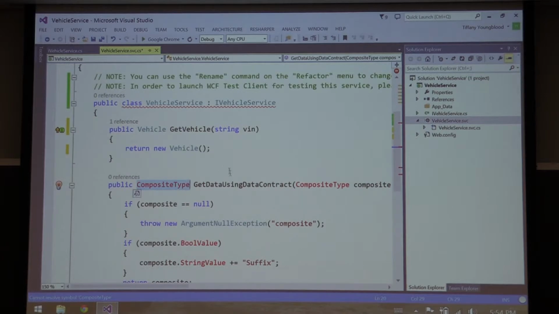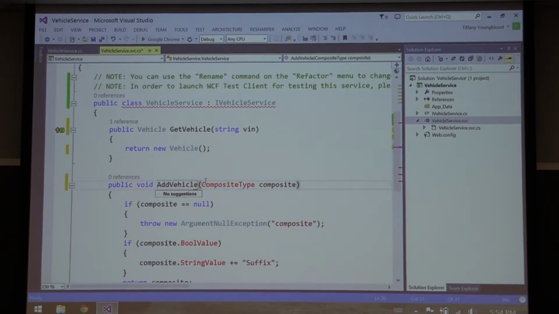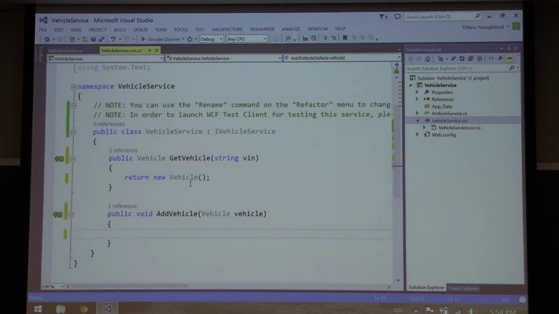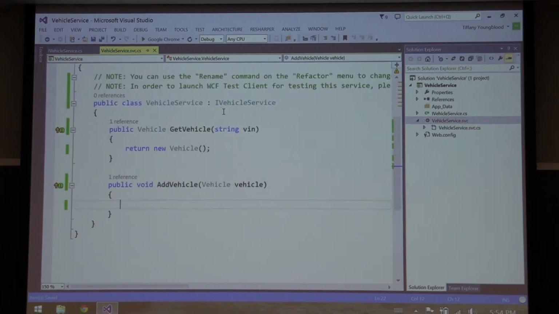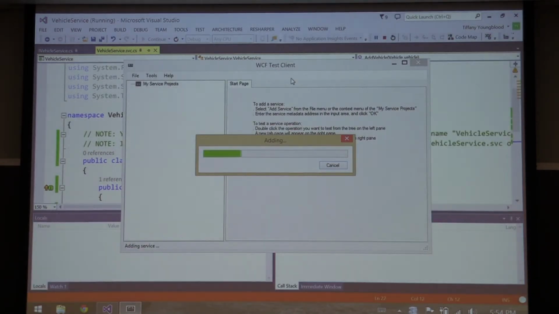So, this was void add vehicle, and it accepts a vehicle. I don't do anything here. All right. So now we have an awesome service. It's okay, I think it's pretty awesome.